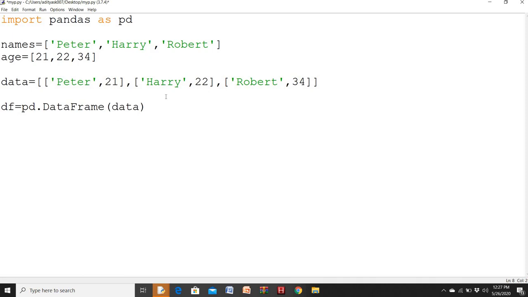So what is the advantage of creating a data frame is pretty simple. There is a relationship established between our different names and different ages. What that relationship is, we'll see. But one more thing I need to add here: the column names. Since the data is not telling us what the names of our columns should be, that is very important.